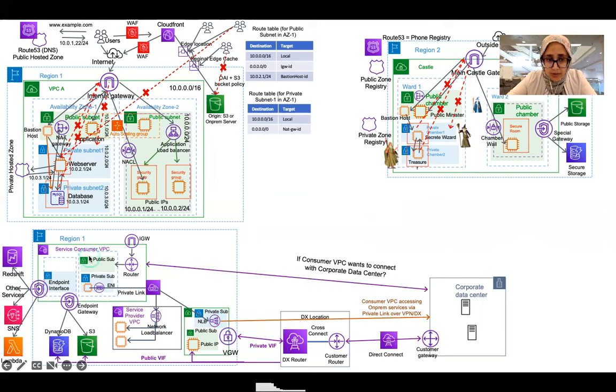Now this consumer VPC, through this PrivateLink network load balancer, is reaching out to the corporate data center. So the consumer VPC is accessing the on-premises data center via PrivateLink, but over the VPN or DX connection. So it's not doing that directly. Since this VPC is already connected to the corporate data center through the Direct Connect, that's how it puts a network load balancer in here and connects to the corporate data center.